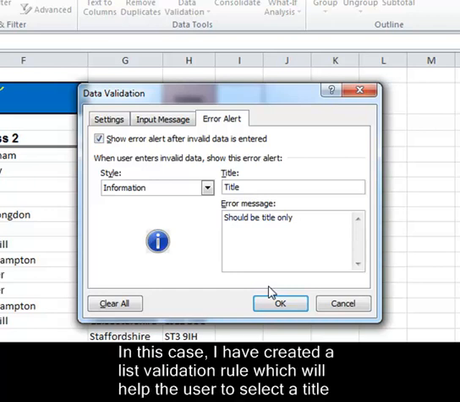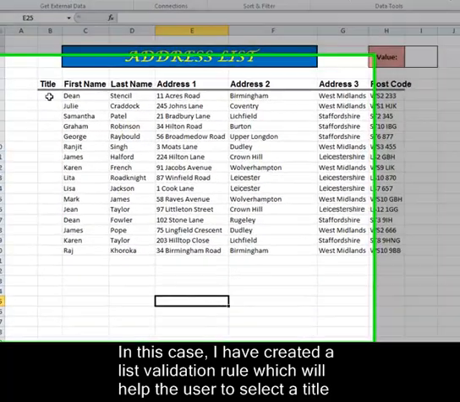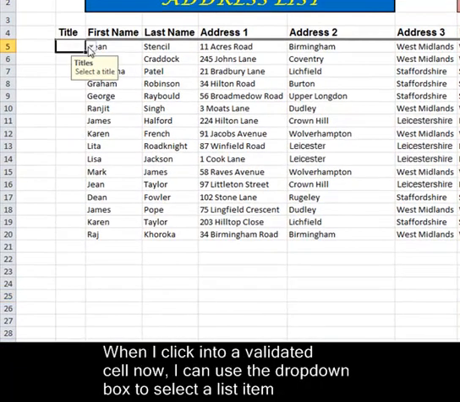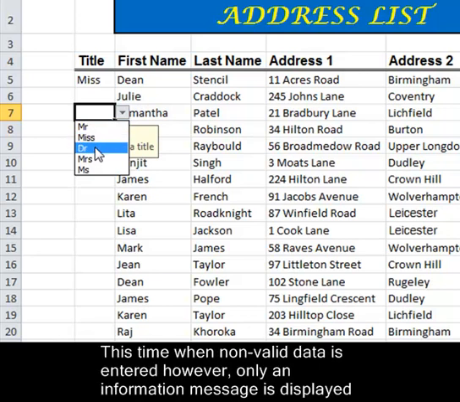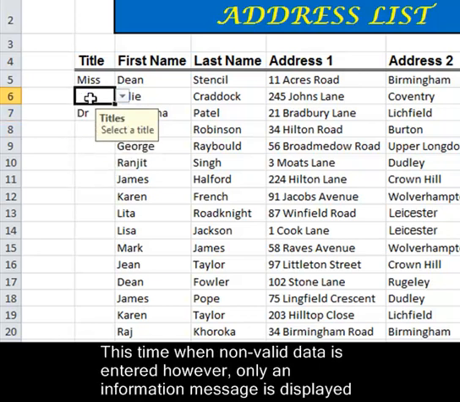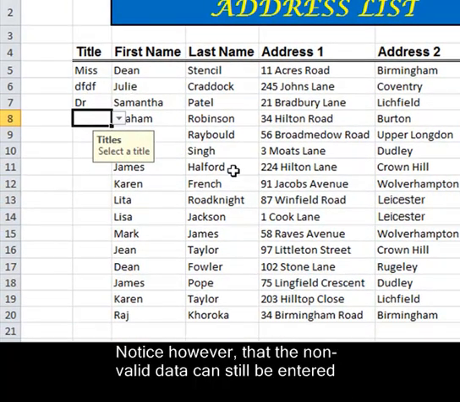In this case, I have created a list validation rule which will help the user to select a title. When I click into a validated cell now, I can use the drop-down box to select a list item. This time, when non-valid data is entered, however, only an information message is displayed. Notice, however, that the non-valid data can still be entered.